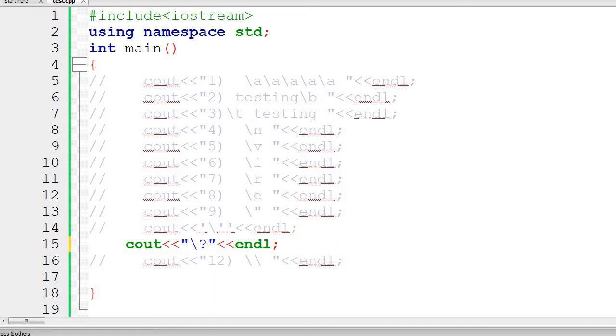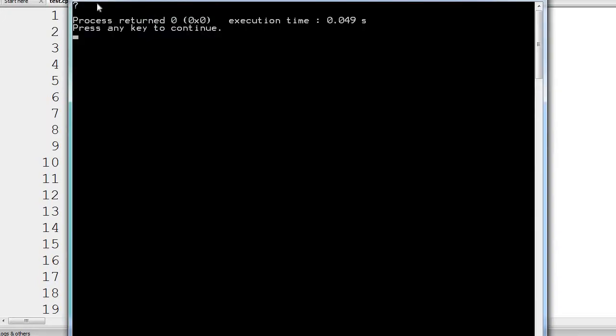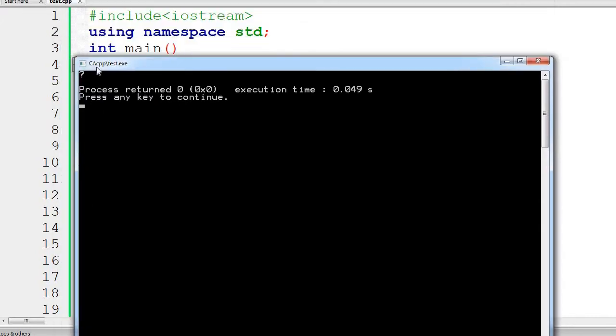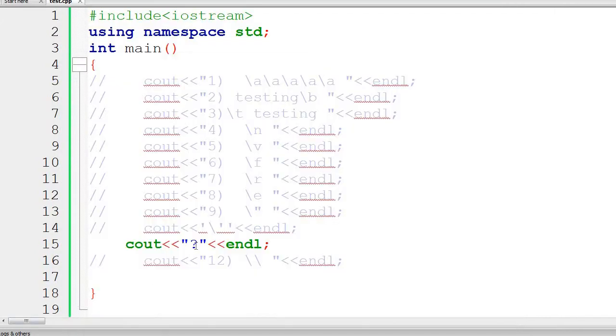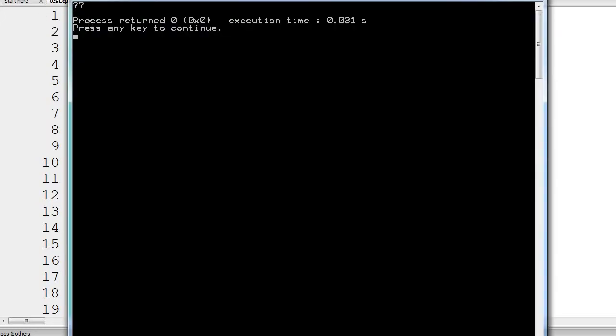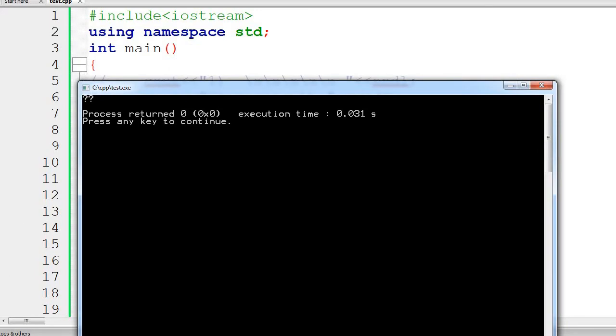So what is backslash question mark? I think it's also an obsolete escape sequence, because when I'm running it, I could print it without the backslash with no problem. As you can see, there's a question mark. I could even print double question marks. So yeah, two question marks.